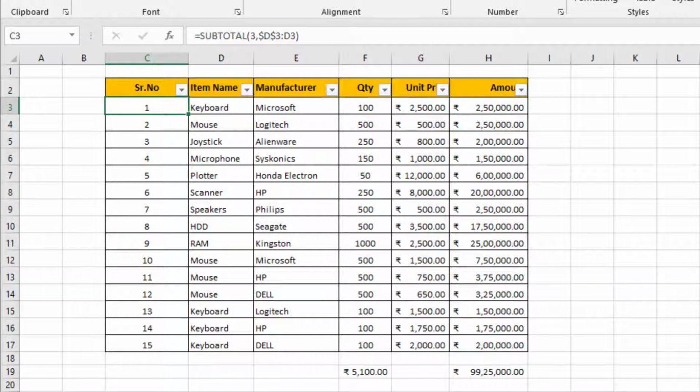So friends, hope you have learned something new in this function called subtotal. Learn something new every day.